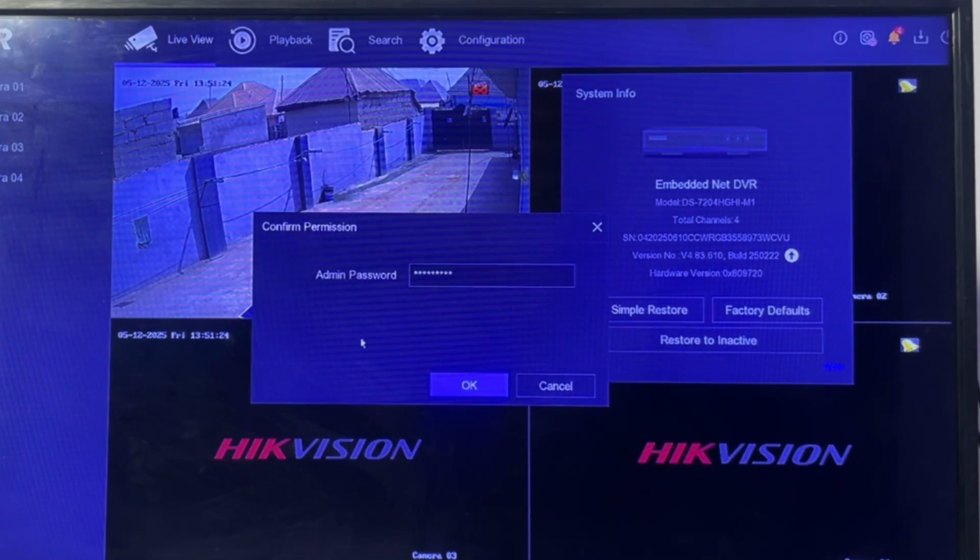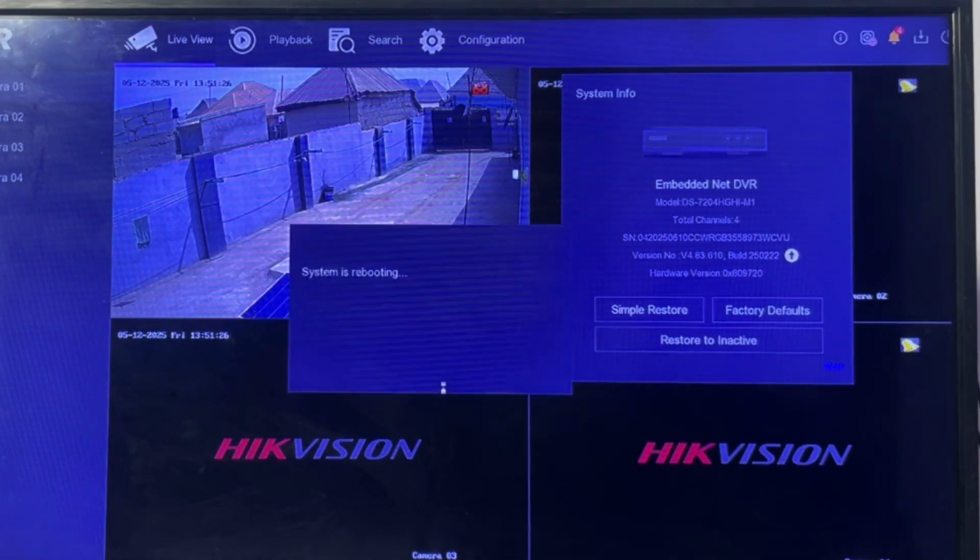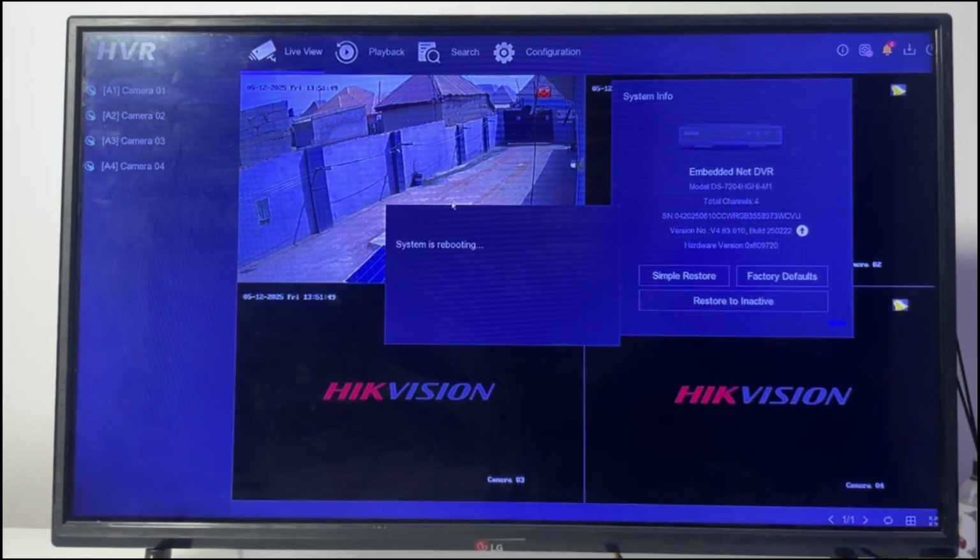After I enter my password, I tap OK. Right now you can see the system is rebooting. Once the factory reset is done, my Hikvision DVR will come back to its original factory default. So let me wait and see the whole thing restore. After that, I will lose my password and my pattern, and I will have to configure them again afresh.